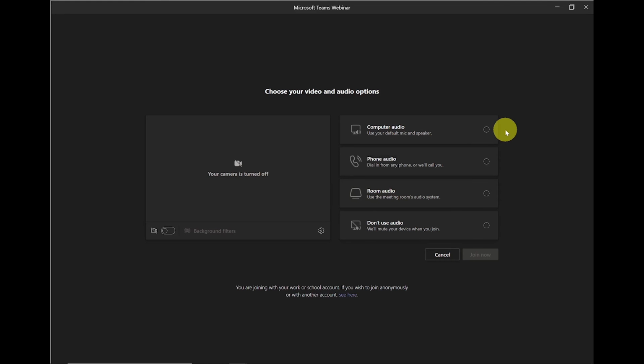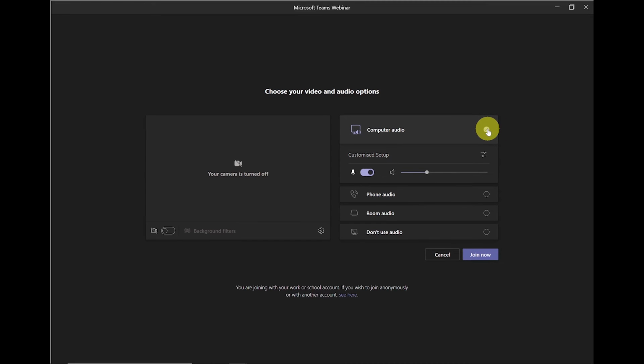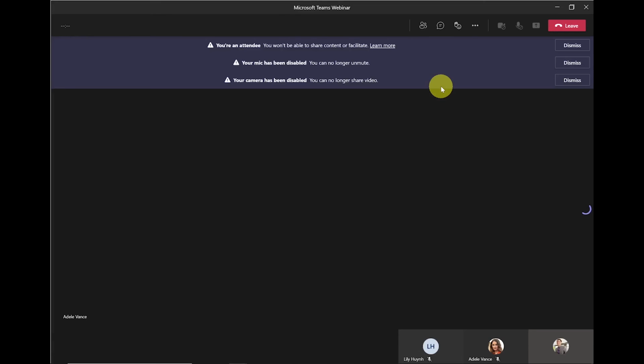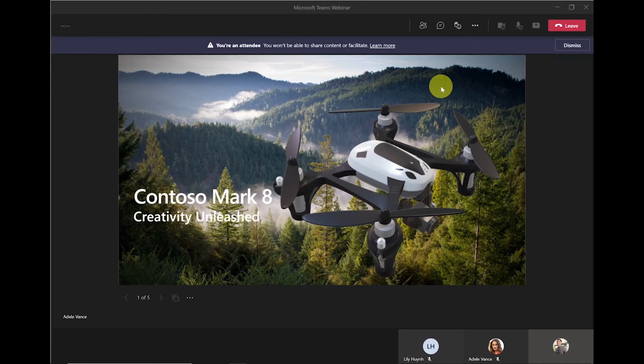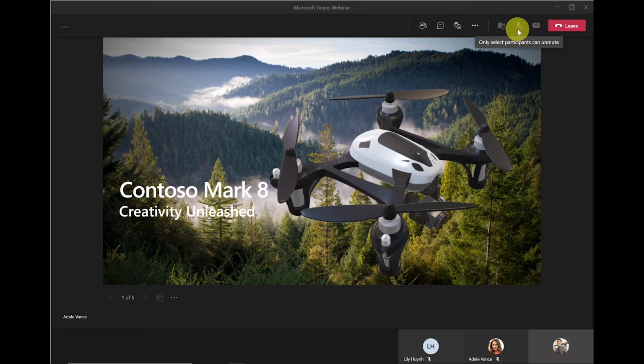I can select the way I want to hear my audio, so let's just hit Computer Audio, and I'm going to join on mute, and I'm going to hit Join Now. So right now it just says we've let people in the meeting know that you're waiting, so essentially we're waiting in the lobby, and now we've been admitted. And as an attendee, we can see quite a few pop-ups. So it's mentioned here that I'm an attendee and I won't be able to share my content or facilitate. The option to turn on video, go off mute, as well as share content is all grayed out because I'm an attendee and not a presenter.